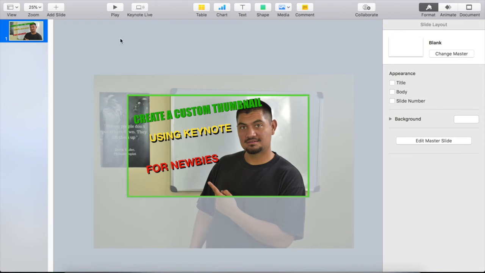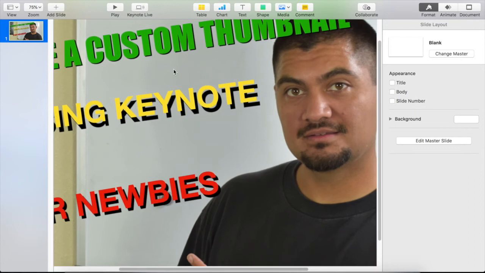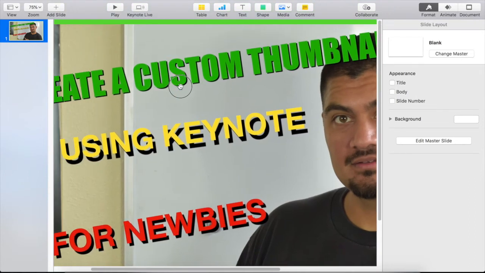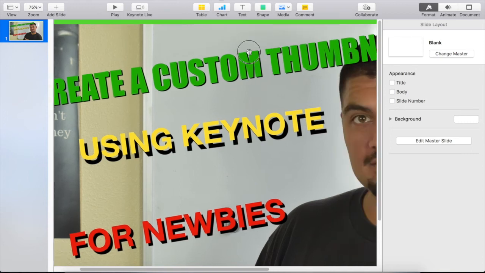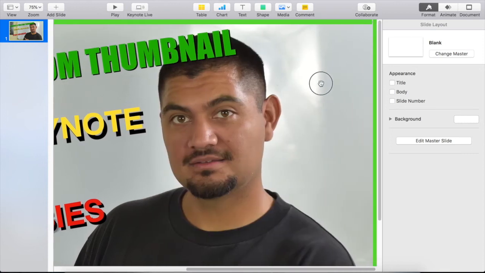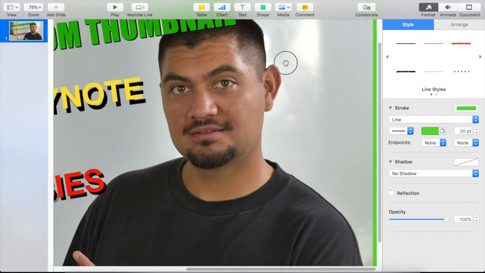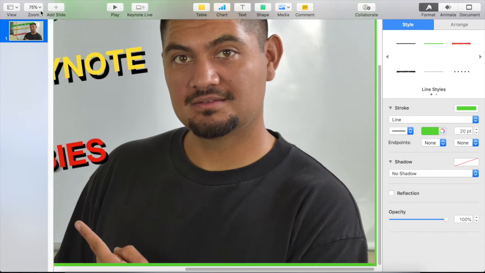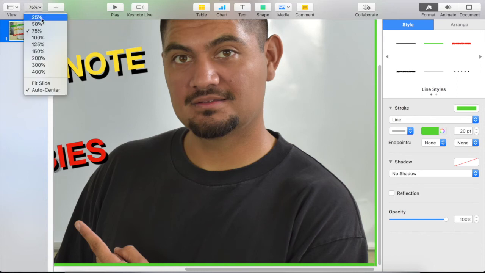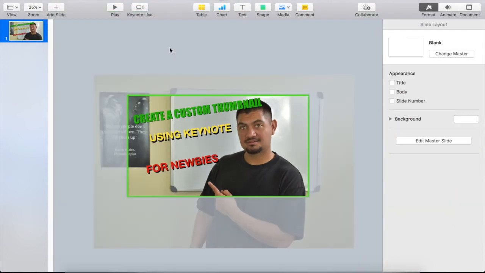If you want to zoom in, just click right here, zoom in to 75%, and then just hold down your space bar and then click and drag to move across the thumbnail or the canvas. As you can see right here, it's not fully connected, so you just drag it a little bit more, and that's good enough. So yeah, that's basically how you make a custom thumbnail for YouTube.